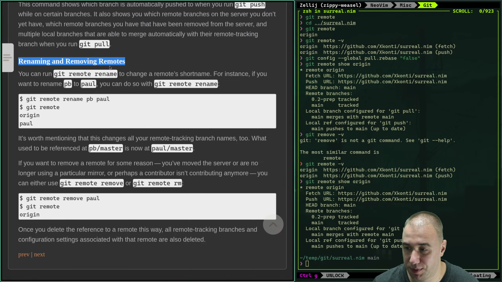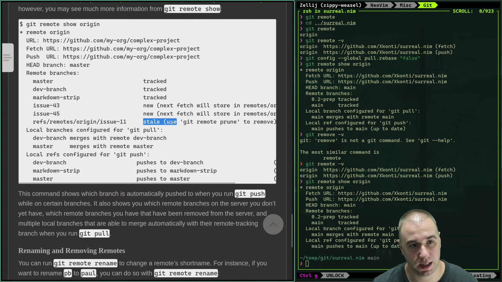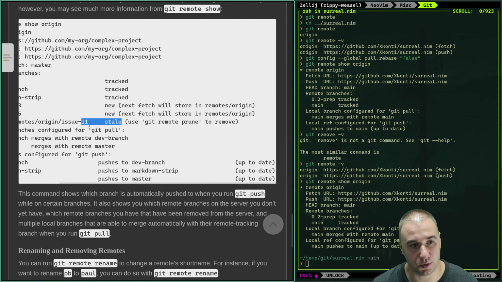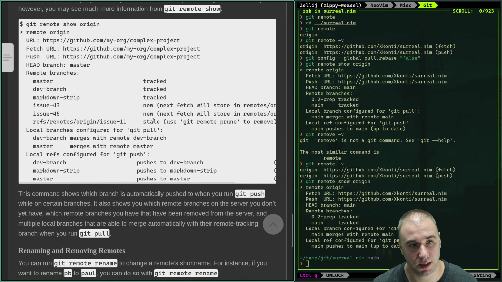And Tara says, I believe stale refers to removed. Oh, okay. Stale, use git remote prune to remove. Interesting. Well, that's not very clear. Huh. Go figure. Thank you for pointing that out.